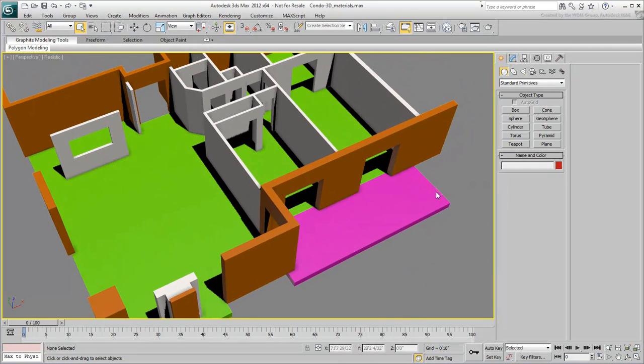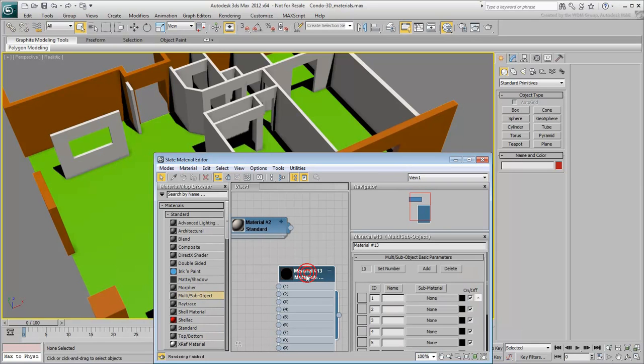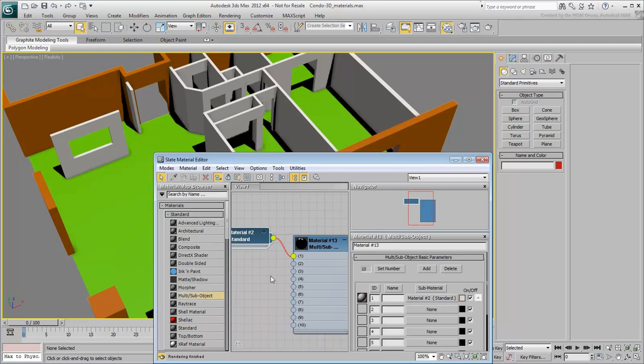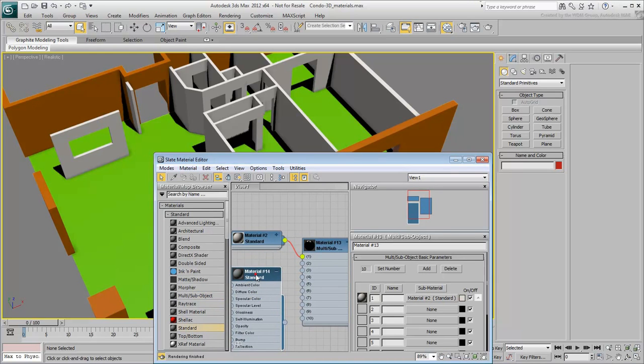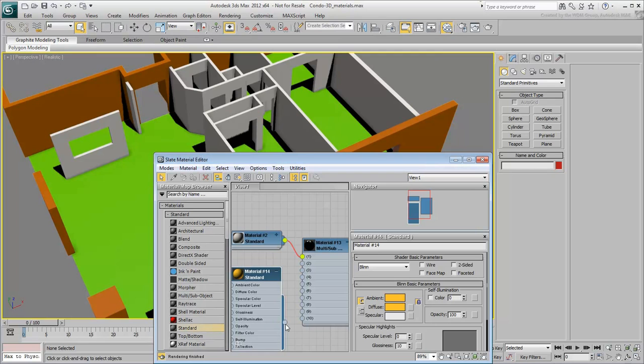In the material editor, drag a multi/sub-object material into the viewer. Double-click the node to see the material's properties. The multi/sub-object material is really a container for other materials. You can link materials to each individual channel, in this case the off-white material to channel or ID number 1. Create another standard material based on a yellow diffuse color. Link it to the second channel, ID number 2.